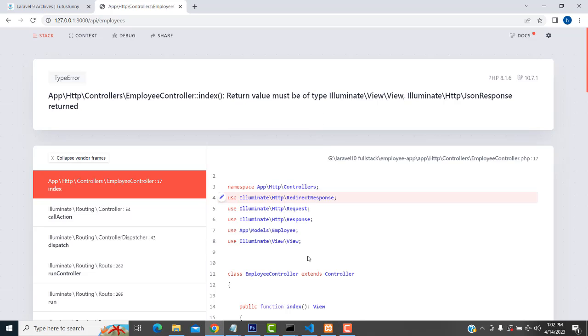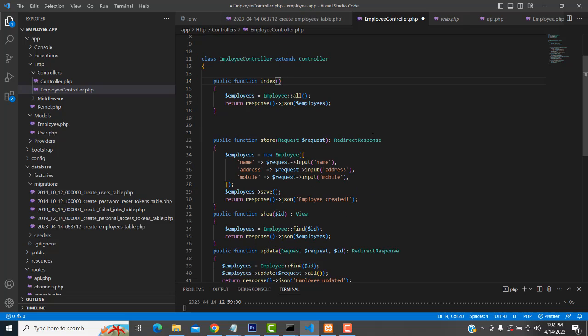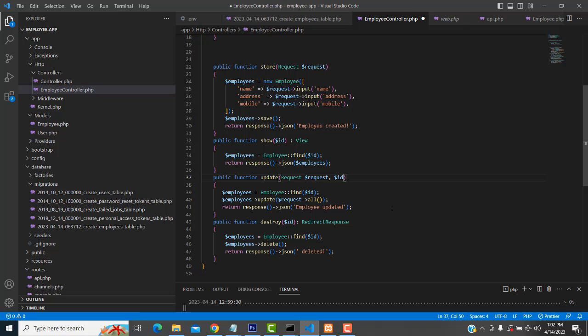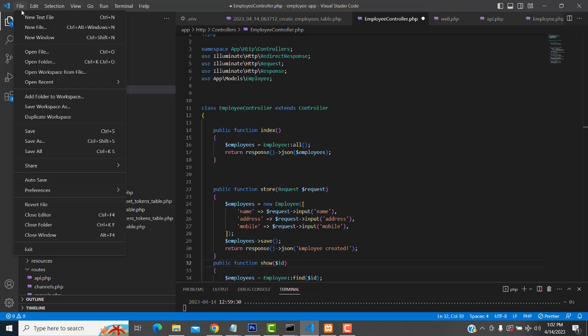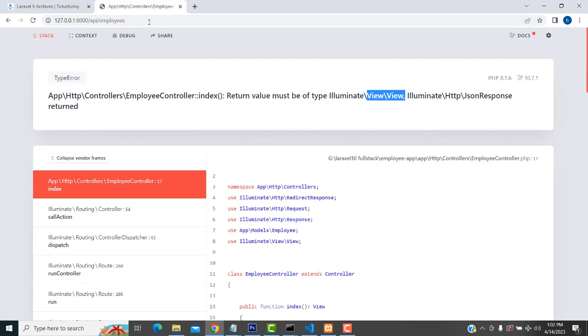So what's the solution? We don't need this view. When you use an API request, we don't need the view. This view implementation is causing the error, so we have to get rid of these lines. That's the problem. So we don't need that; all these things I have to remove. Now let's save all and check whether it's working fine or not. Refresh it. Here it's working.